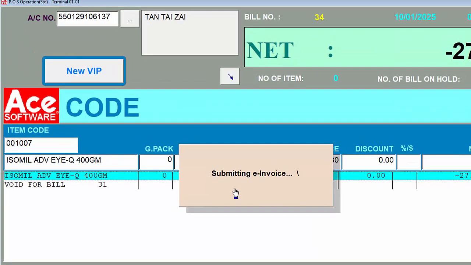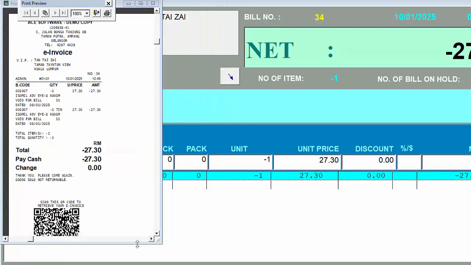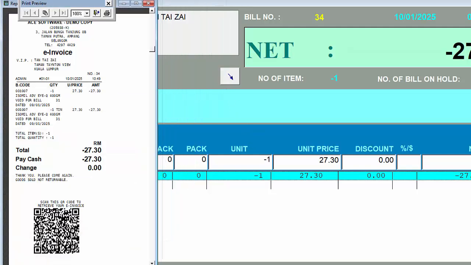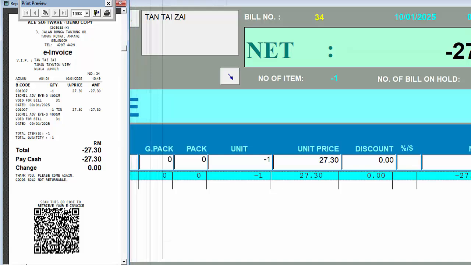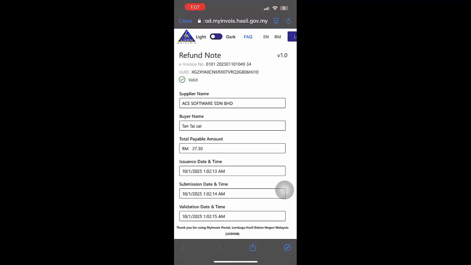See, the system will submit the invoice for cancellation and it becomes an e-refund note straight away. So you see, it will be cancelled and submitted at the same time because the original bill was already submitted as an e-invoice. So automatically you will resubmit it as a cancellation, as an e-refund note. If the customer were to scan this QR code on the e-refund note, this is what she will get.